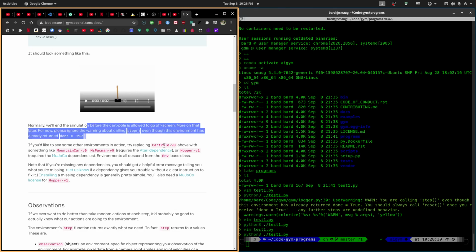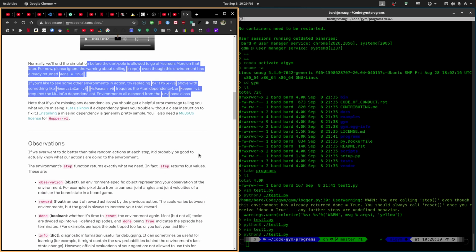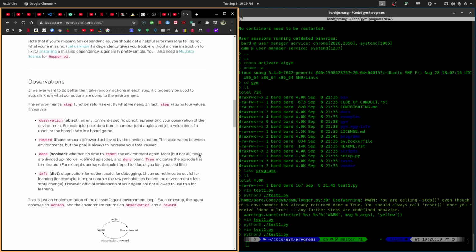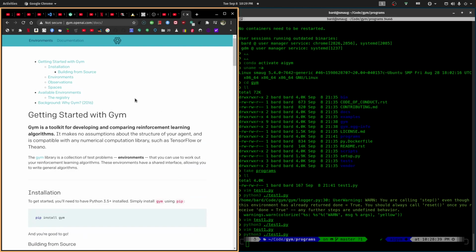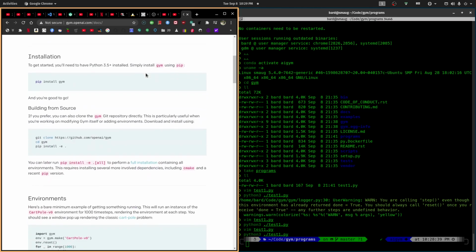And so this should get you started. This should get you up and running, and then you can continue to follow these instructions here in the documentation and learn something about reinforcement learning, which is pretty cool.